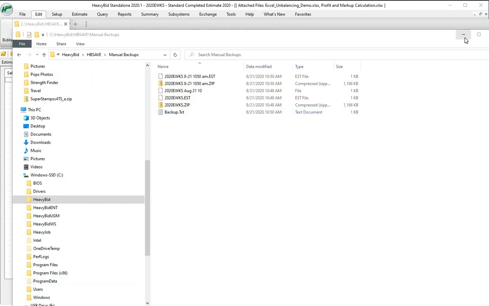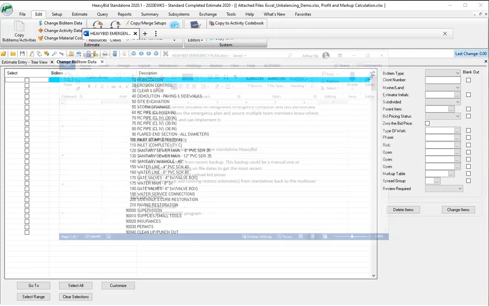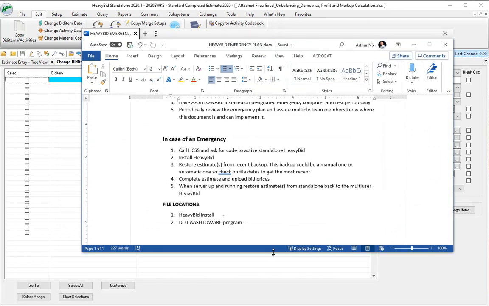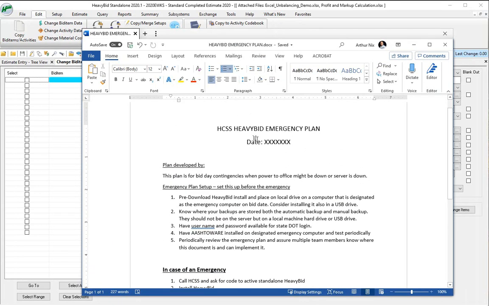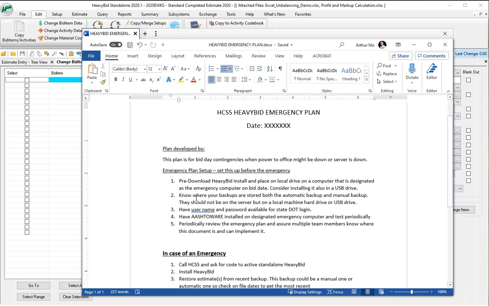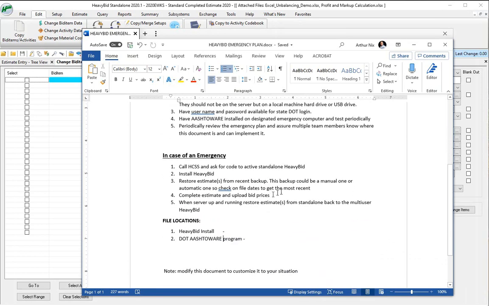The last thing I'd recommend is to develop a document where you would have the plan in place. It's something that you could grab when the emergency occurs, and it will lead you through the steps. So I have a sample one right here. You notice it's something that I will have on my blog. You know, you have a HCSS HeavyBid emergency plan, kind of tells you the steps to have the HeavyBid installed, downloaded. And then when you do have the emergency, it leads you through the steps so that you can get these in place and get your estimate up and going quickly without losing much time.